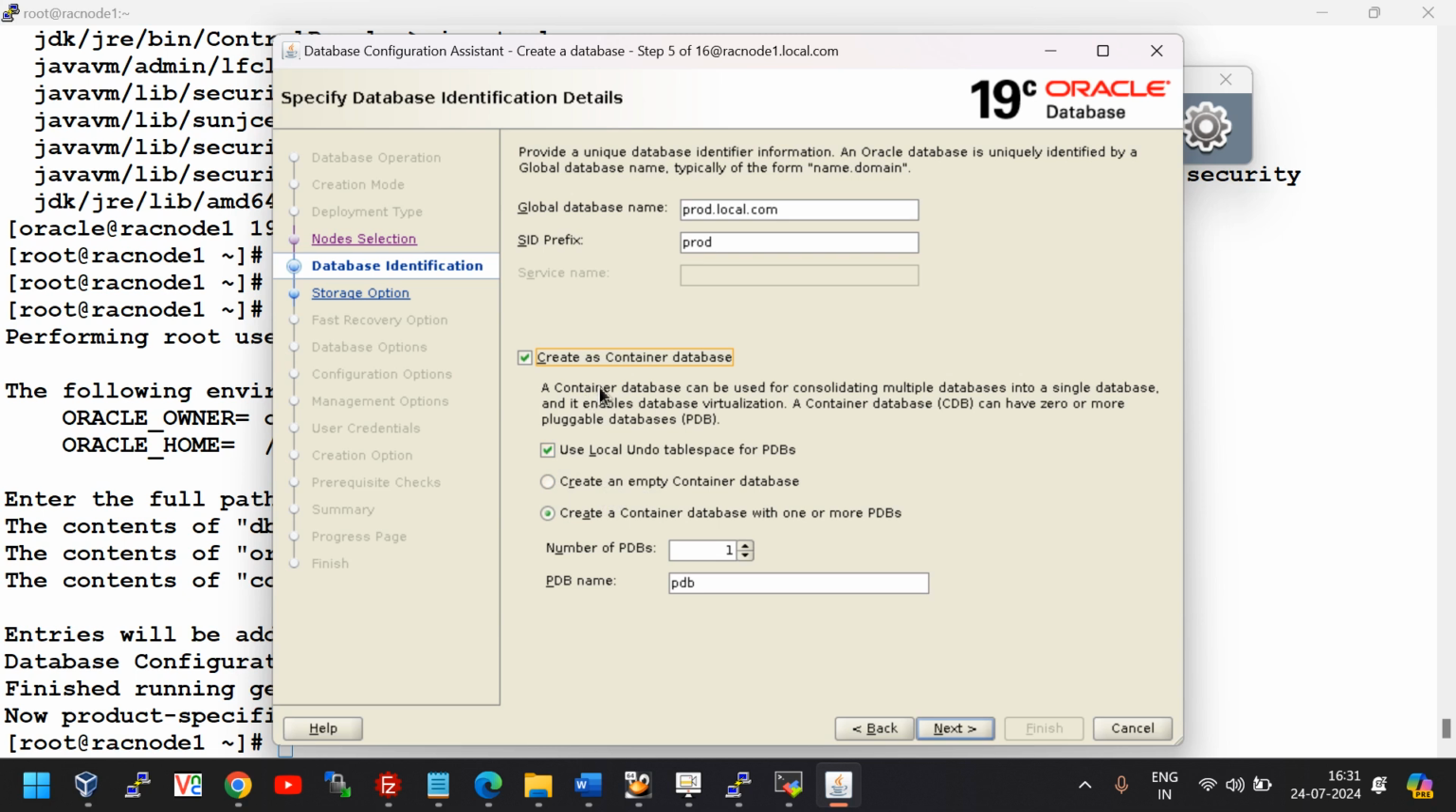Now, if you don't want to create any PDB as of now, and you want to create only the CDB, then you can create an empty container. That means only the container database will be created, no PDBs will be created. You can create PDBs later also by using DBCA. Once the CDB is installed, when you run DBCA again, it will give you add PDB and delete PDB. These kinds of amendments also come there.